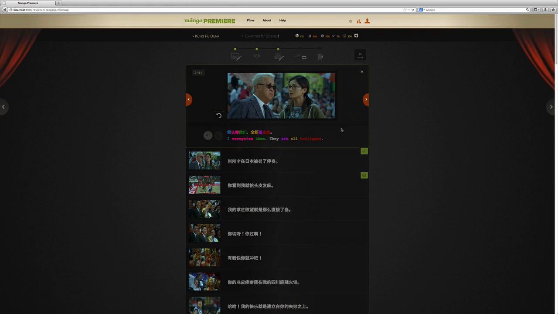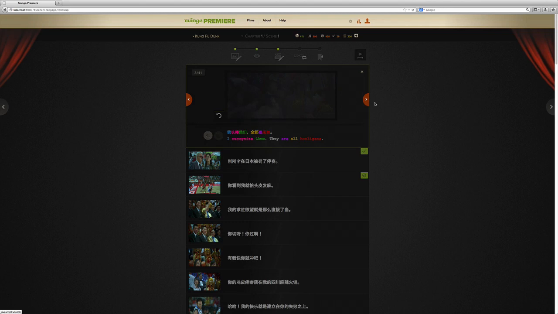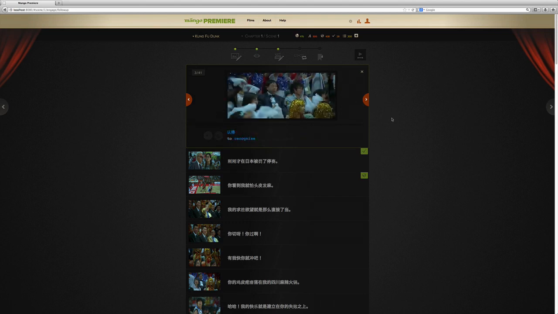So after presenting the line in full, what we're going to do is start breaking it down part by part so that the student can understand the individual words. Listen and repeat the following, 认得, which means to recognize. So first we learned that to recognize is 认得.